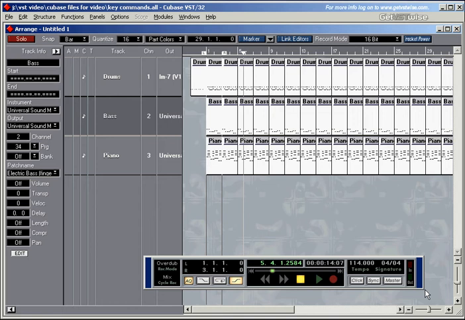I'll do this one again. I'll start the song. I'll hit stop. And now I'll move the cursor. Now I do a fast forward. I press 9 on the number pad to go back to the last stop position.